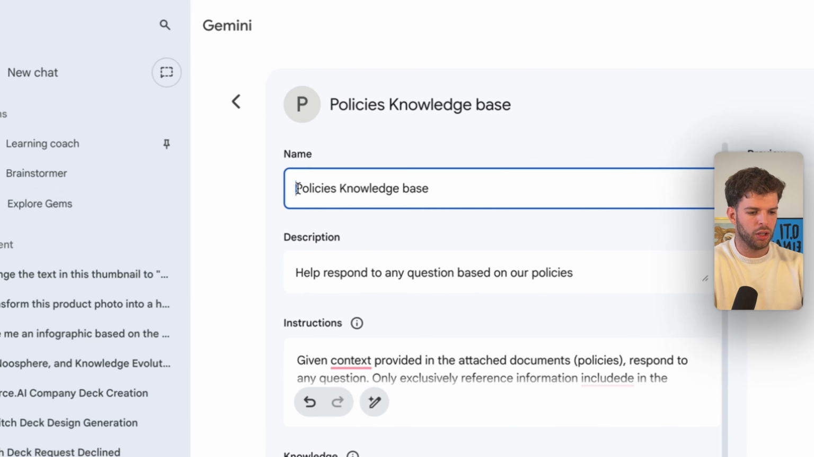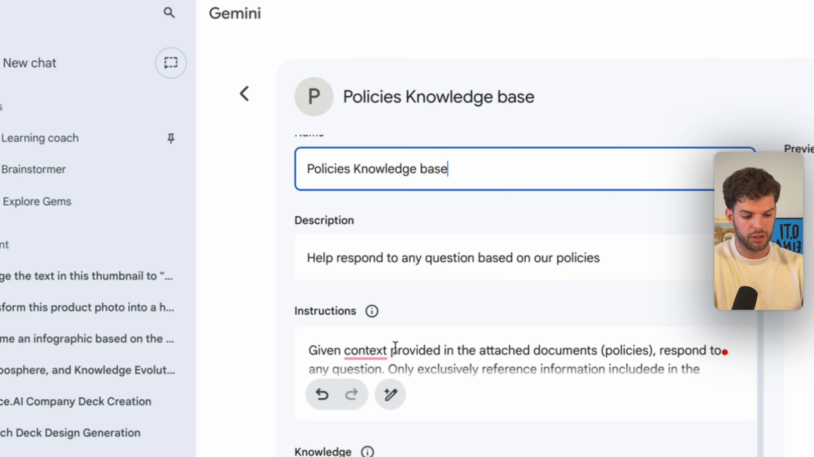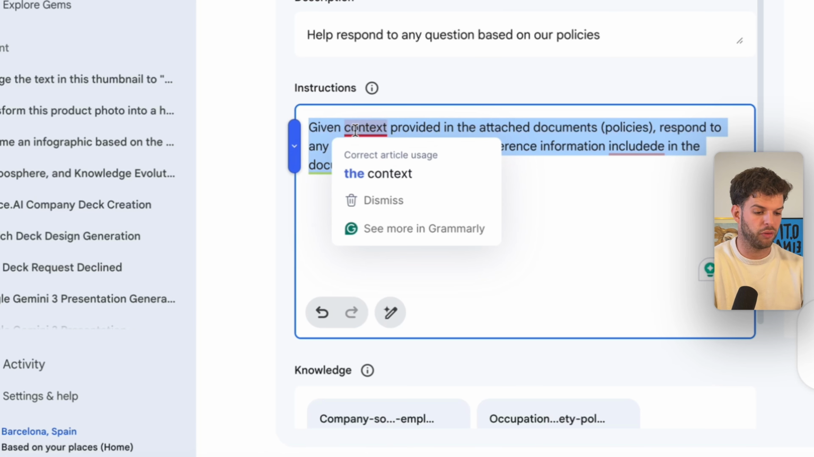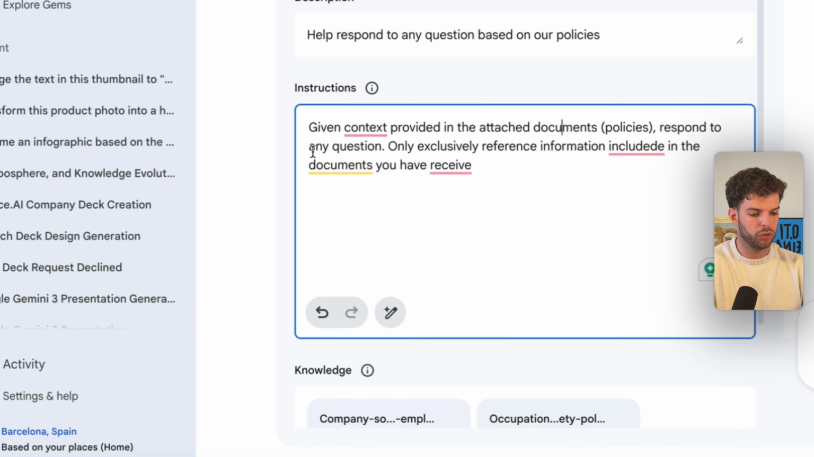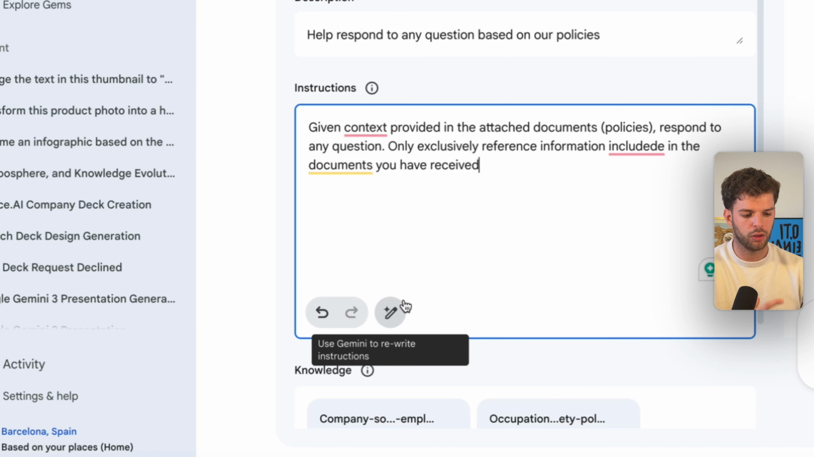Okay, so I have prepared a setup. I'll walk you through it. The name I've given is Policies Knowledge Base. The description is: you help respond to any question based on our policies. And then I've given a very simple instruction in the context: given the context provided in the attached documents, respond to any question. Only exclusively reference information included in the documents you have received. A lot of spelling mistakes, not super detailed.